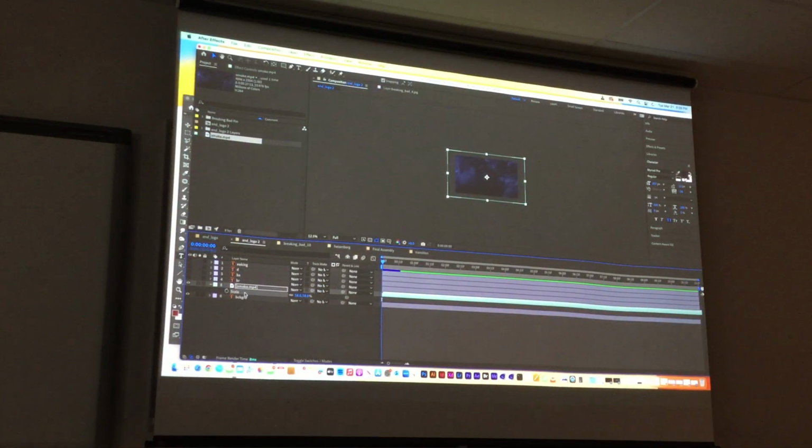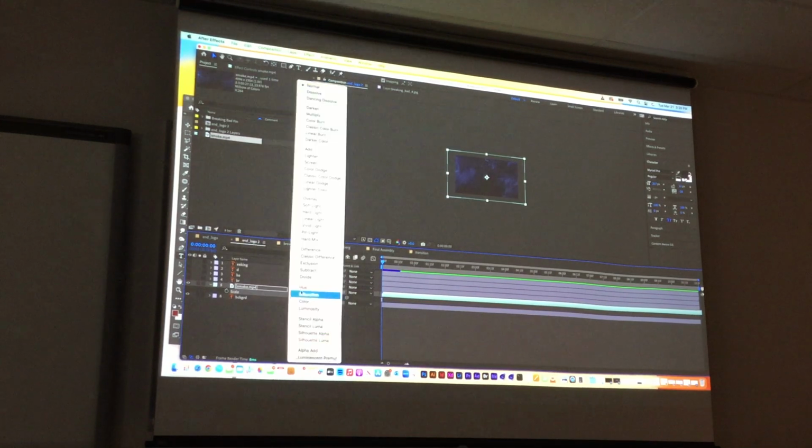Okay, on the modes, everybody, for the smoke, anybody know what makes black transparent? It makes it blend into the background a little bit. There's a few different options. Anyone? It's one of these guys right here.